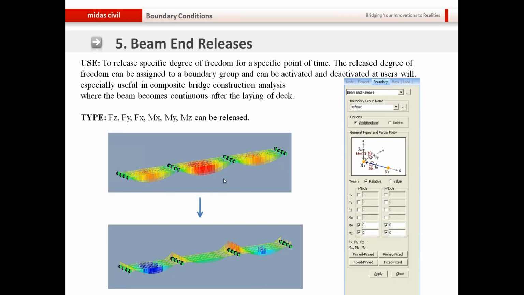We also have beam end releases in Midas Civil that are used in a variety of formats. If you want to simulate a hinge at a certain location, you can simulate that. Let's talk about a precast girder bridge. Let me give you a very standard example of this type of support or boundary.